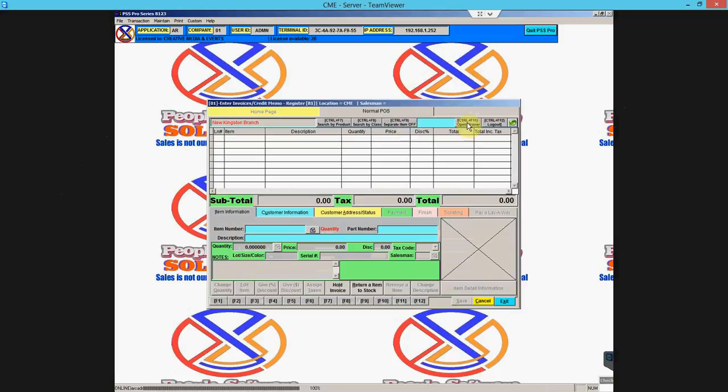Open draw is a feature for point of sale where the cashier might not be tendering out an invoice, but she basically has the access to just open her drawer, whether she's going for lunch or to make change.